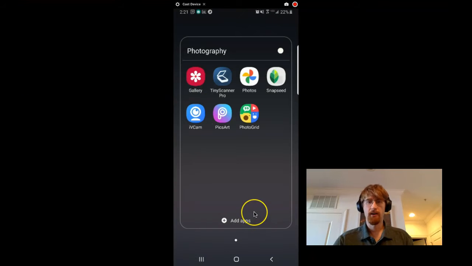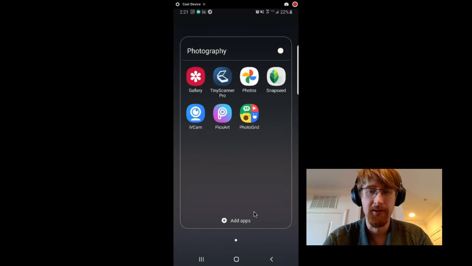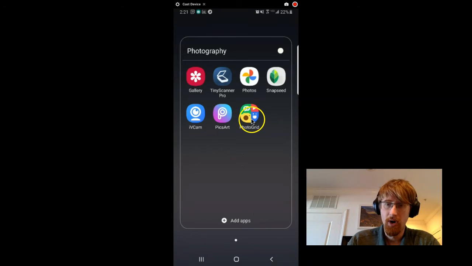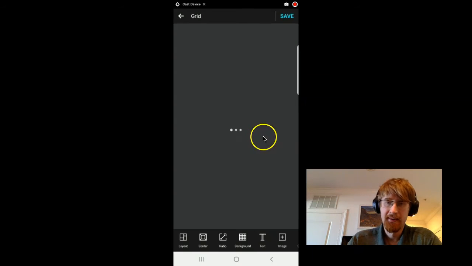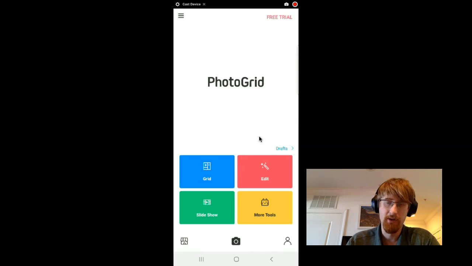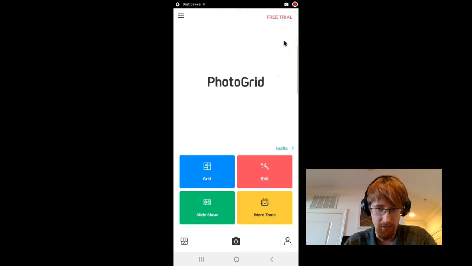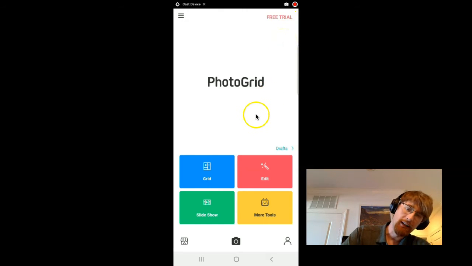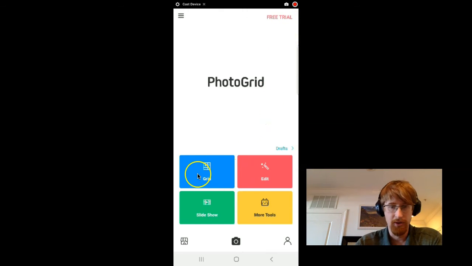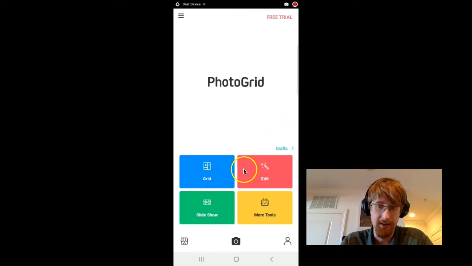So here we are on my cell phone in photography. I'm going to first open up PhotoGrid. And this is the grid that I was working on before, but I'll just go back to the very beginning. This is a free trial, so there will be some sort of watermarks and it will pop up an ad, but you do not need to pay for this program in order to do this assignment.